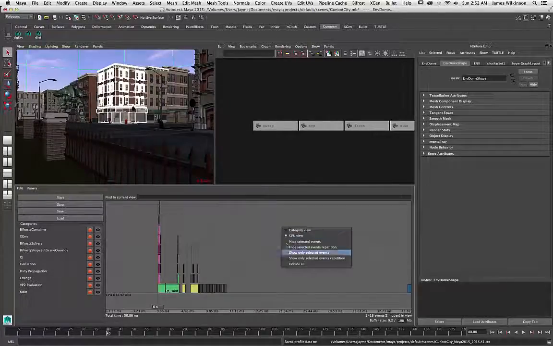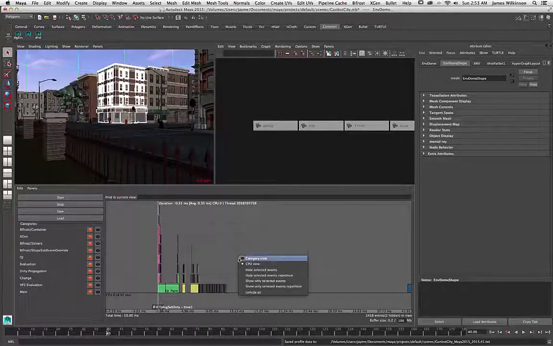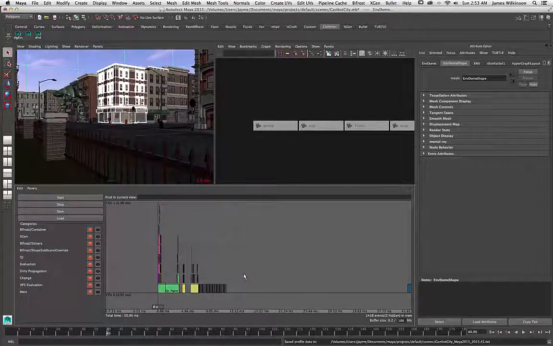Right-clicking gives us the option to hide selected events, and hide selected events repetition. Basically that means if I've got a node selected and I tell it to hide events repetition, it hides all of those types of nodes if they get repeated. That's helpful when I'm doing multiple frames, and I'll get a sample stack like this multiple times throughout the timeline.